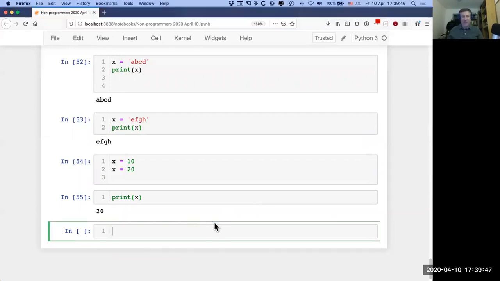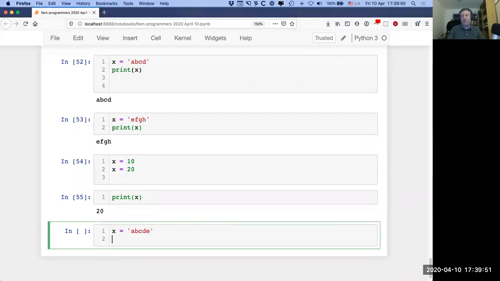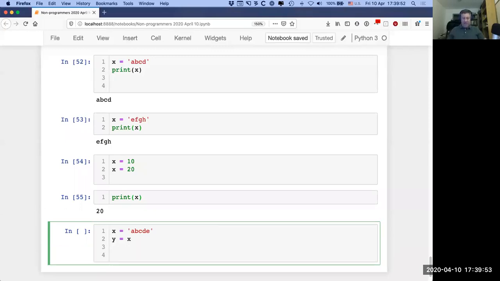So what happens if I do this? What if I say x equals a, b, c, d, e, and I say y equals x? Let's think about how this looks in memory. So x refers to a, b, c, d, e. And I say y is referring to whatever x is referring to. So y now also refers to a, b, c, d, e. We now have two names referring to the same string.